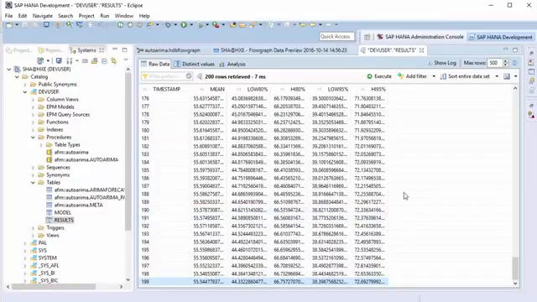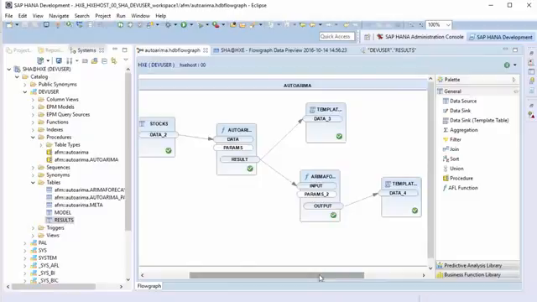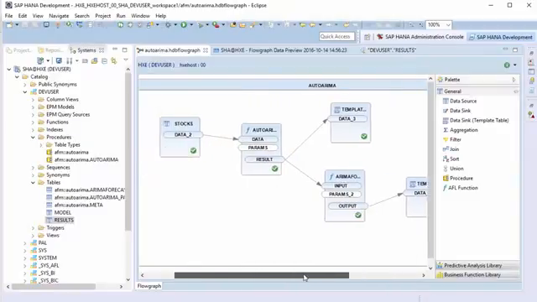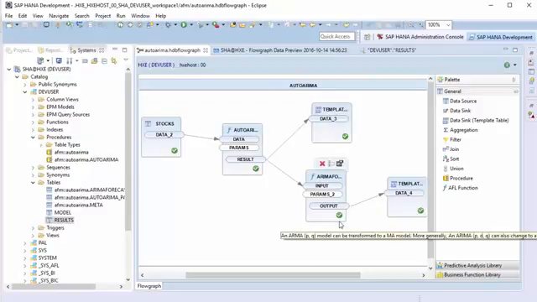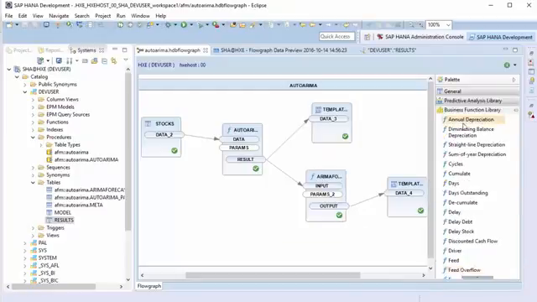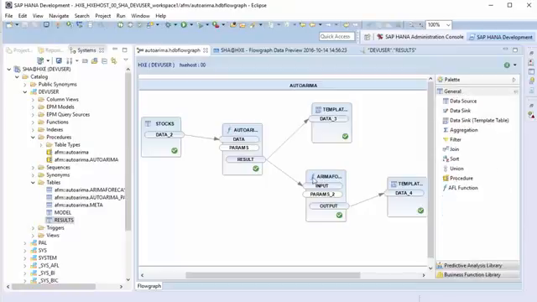What we've seen in this video is how we can use the flow graph entry, basically the application function modeler or AFM, to generate the stored procedures and the tables and build all the code we need when we want to work with the predictive analysis library in HANA. It also works when you're working, for example, with the business function library, the BFL of HANA, or with an R server, which HANA also supports.